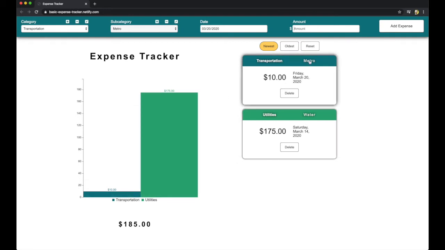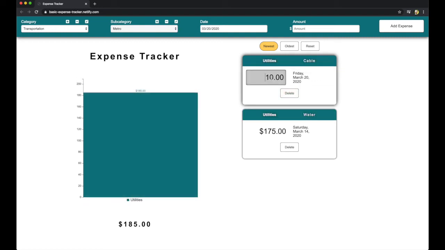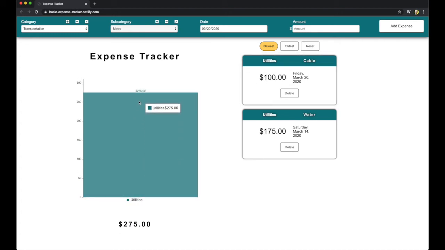Again, you can update any of these. We could switch from transportation to utilities, and the subcategories select element updates as well. So we could say cable. Obviously, that's not $10. Let's say 100. And the running total updates. So since it's the same category, they are calculated together.